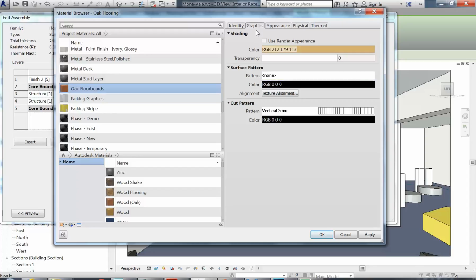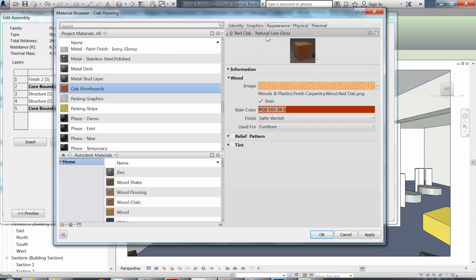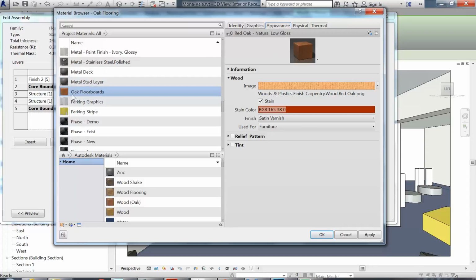Again, looking at the graphics, we've got a colour and a cut pattern. But then when you go to appearance, this is where it gets a little bit confusing. There's a name there that's different. This is just a decision the developers made, I think probably the wrong decision, but that's the way it is, unfortunately. So you have what I call the Revit material. The project material is oak floorboards.